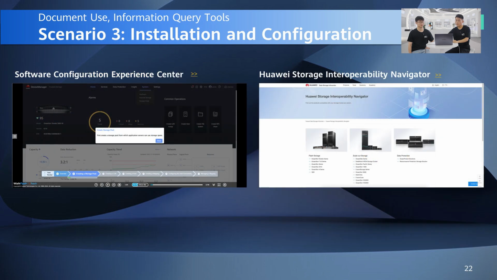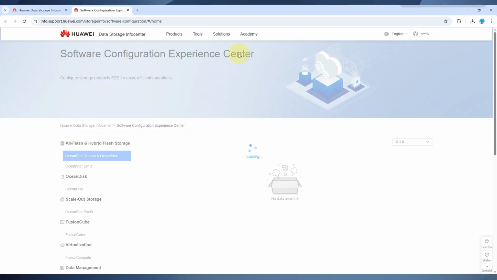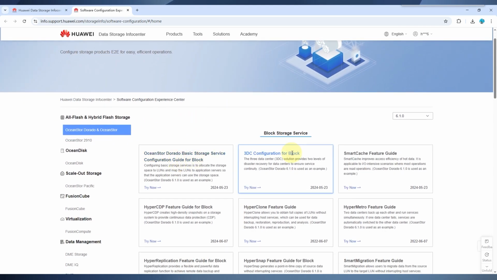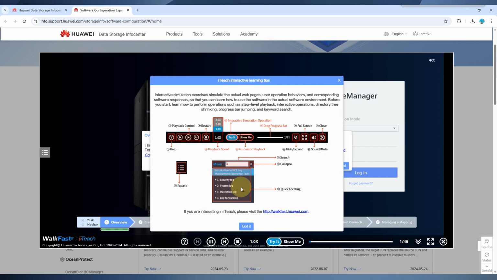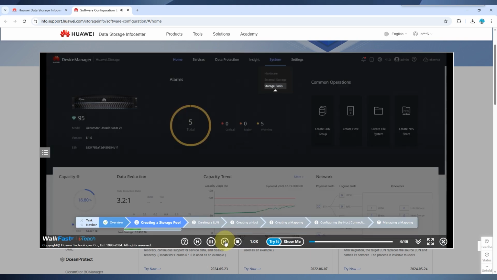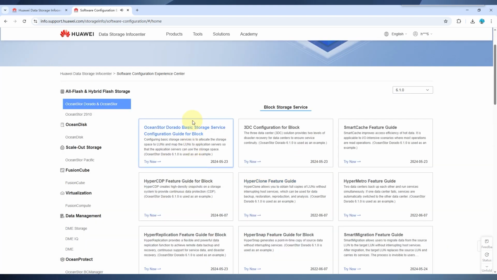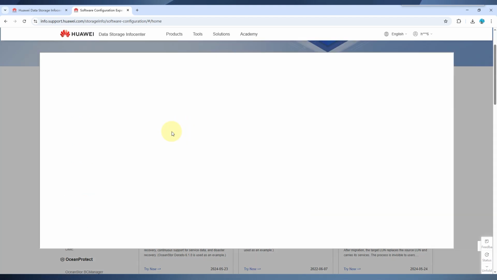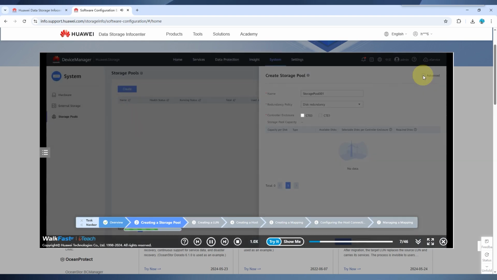Also, on Data Storage Info Center, we provide a tool called Software Configuration Experience Center. The Experience Center integrates all interactive multimedia resources of our storage products. It allows you to experience product configuration operations step by step without setting up a real environment. It helps you better understand the provisioning of services. For example, if I choose OceanStor Dorado Basic Storage Service Configuration Guide, it will guide me to finish the basic service configuration step by step in a simulated environment.